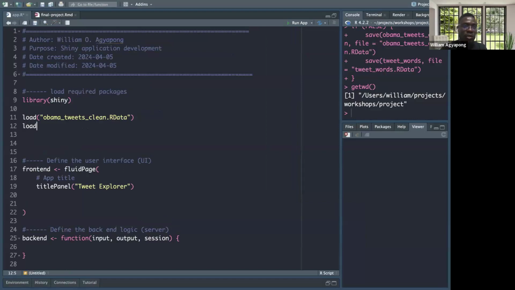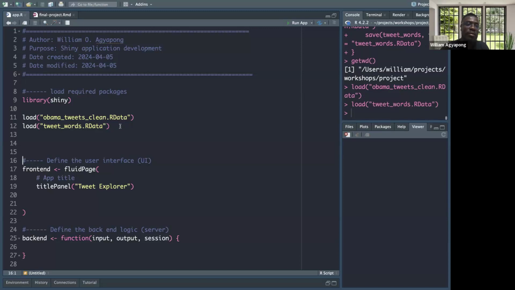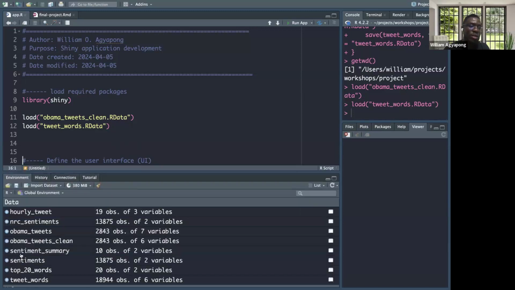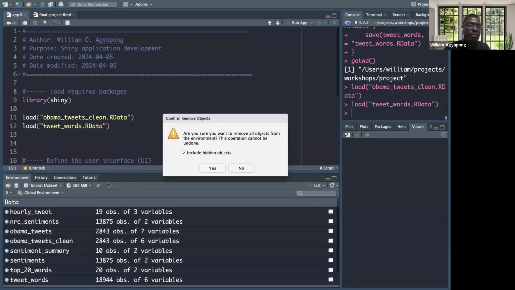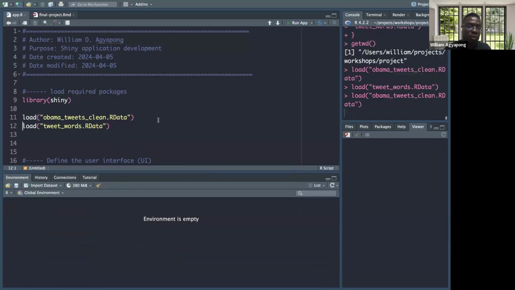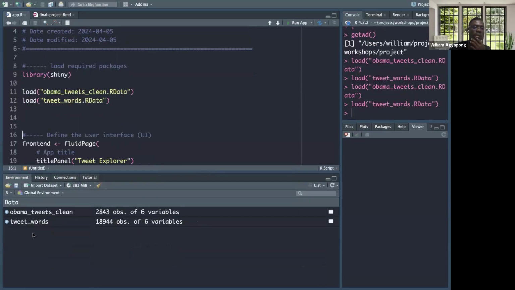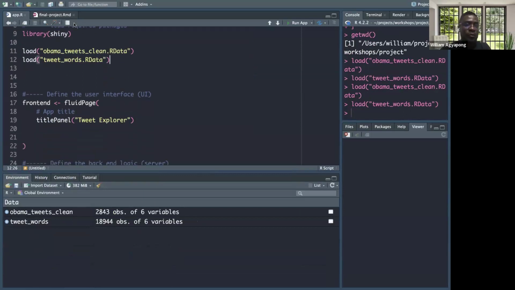Just call this load function, and then double quotes. Remember your extension, R data. R is caps, okay? Capital R, capital D, R.data. Run it, okay? If your app is already running, stop the app and run, okay? Make sure the codes are running here before you run the app itself. So I've loaded all my data. If you go to your environment, you should see the data available. Let me clear my environment and load them once more, okay, so that we see that those are the only data we have. Good.